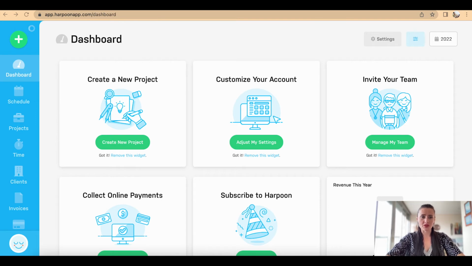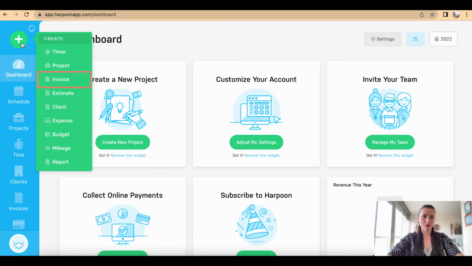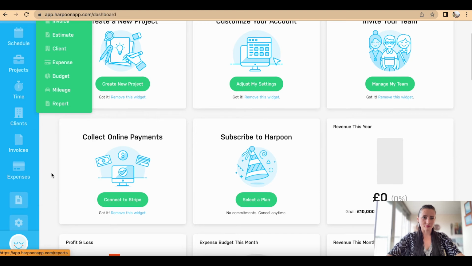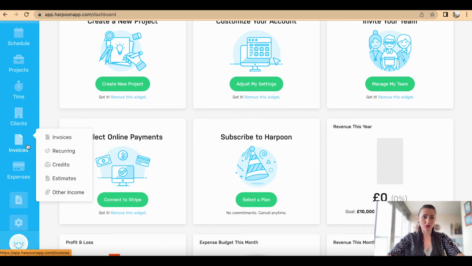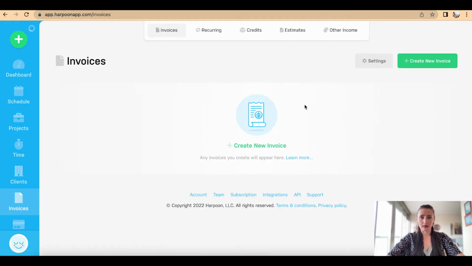So how can we issue invoices? You can issue from the left-hand side, where there is a big green button with a plus sign, and by clicking on it we can add an invoice. Or in the sidebar there is a separate category called Invoices, and we have a couple of choices. We can issue an invoice, a recurring invoice, credits on accounts, an estimate or pro forma, and other income. So let's start with an invoice. To create a new invoice, click Create New Invoice.